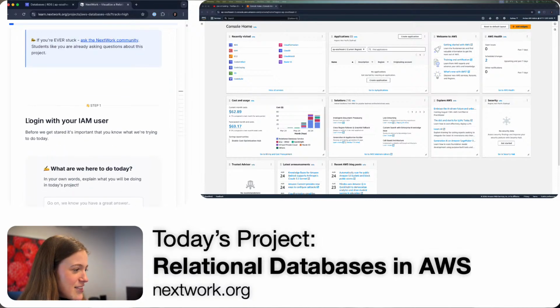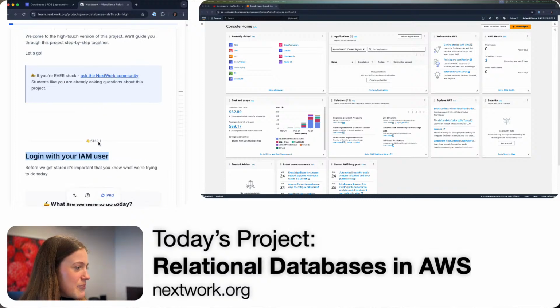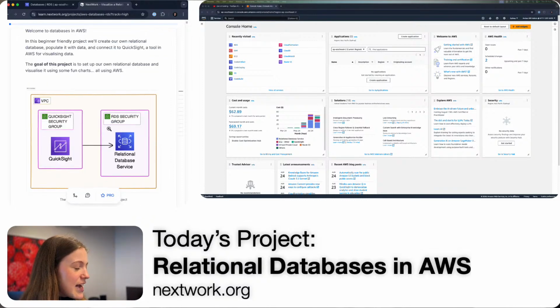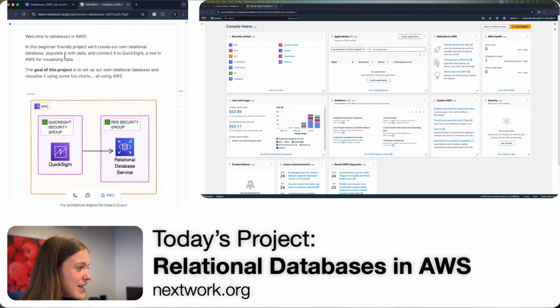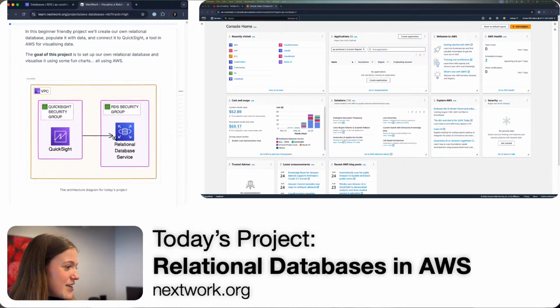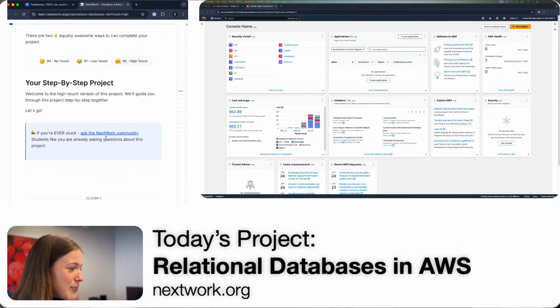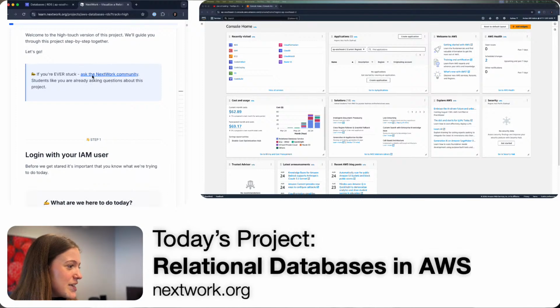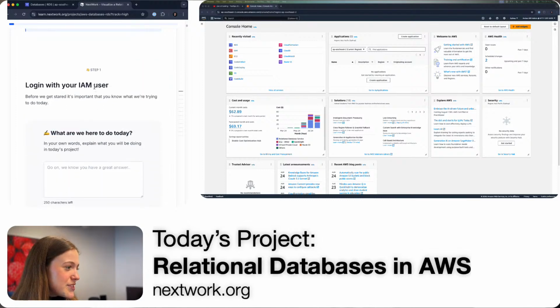I think before we start, it takes us straight to logging in with our IAM user, but it is really good to just get an understanding of this architecture diagram before you get into anything. So let's just read this intro together. It says, welcome to Databases in AWS. In this beginner-friendly project, we'll create our own relational database, populate it with data, and connect it to QuickSight, which is the tool for visualizing data. The goal of this project is to set up our own relational database and visualize it using some fun charts on AWS. All right, so if you wanted to take a pause here and think about how you may build this yourself, it's a good time to do it. But we're just going to get straight into it. Don't forget that you can always go into the Nextwork community and ask for any help or some questions.